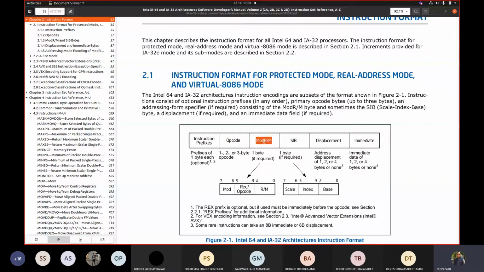Again, we saw this ModRM. We saw this scale index base. Now immediate also we saw, which is added directly as a value. If you recall, we saw 0A000000 for mov eax, 10. Similarly, if it is in square brackets, then that would be displacement, that would be the address that needs to be added. So at least we covered this part.